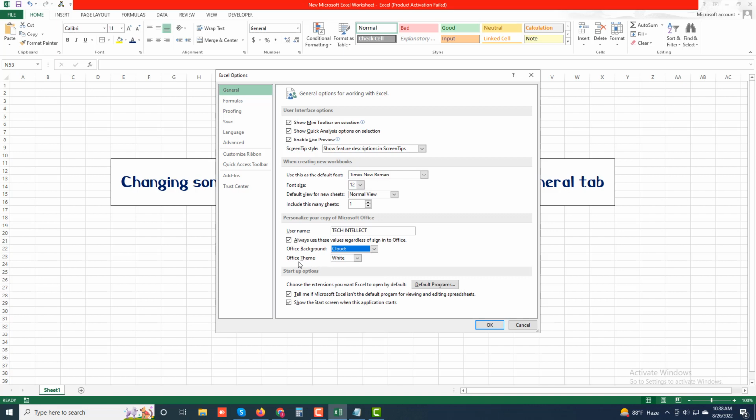Then Office Theme. This drop-down list enables you to select between three different tint options: dark gray, light gray, and white, that are applied to the borders of the Excel screen, creating a kind of background color for the ribbon tabs, column letter and row number indicators on the worksheet frame, and the status bar.